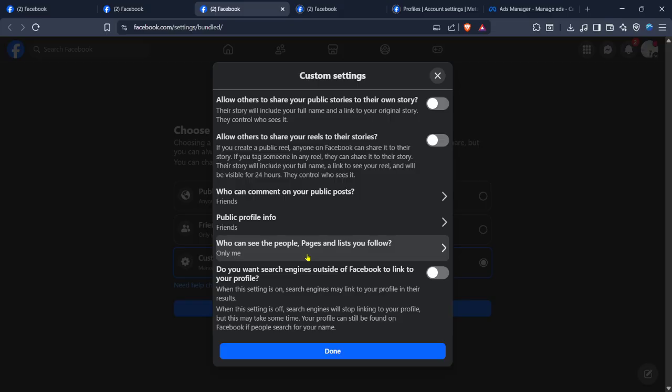And that's pretty much it. At this point, your settings should be updated, and the people you've selected will now determine who can see the pages and lists you follow. You can always go back and adjust this again later using the same steps if you ever want to change it in the future.